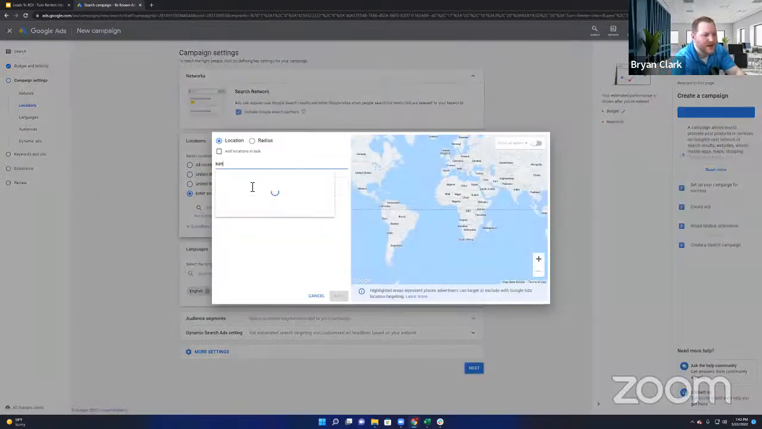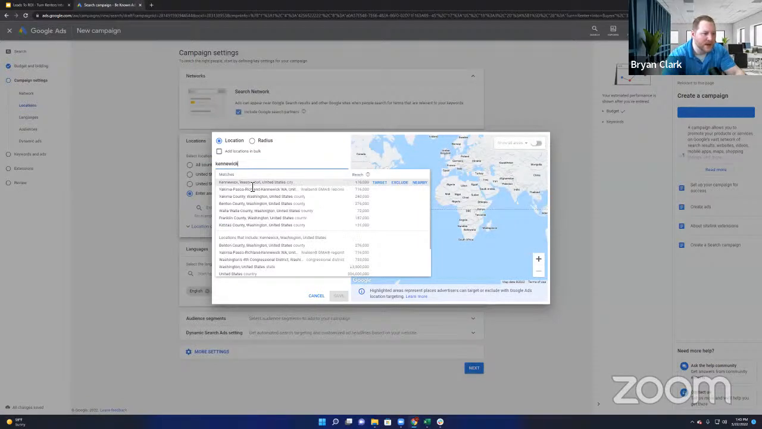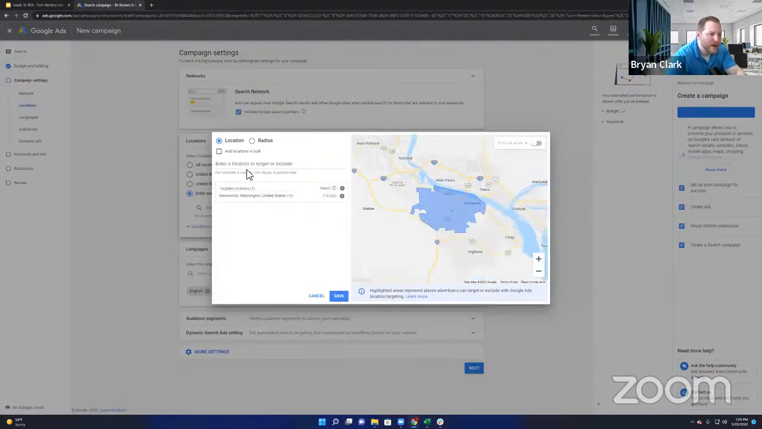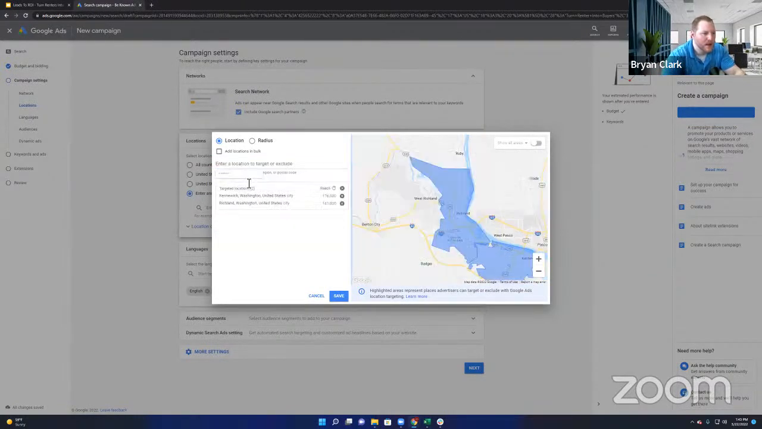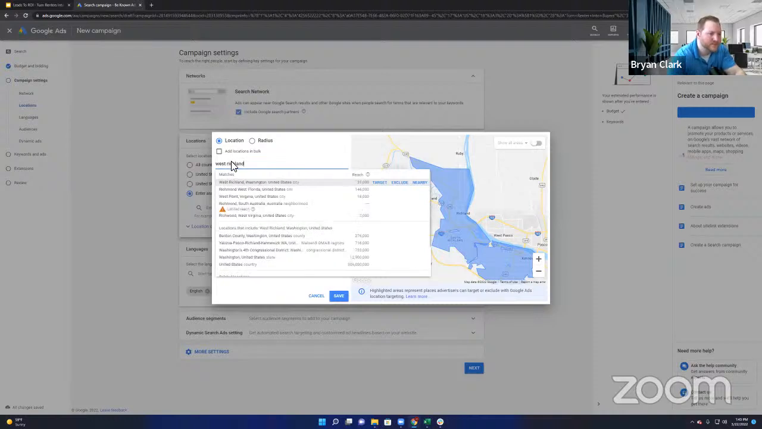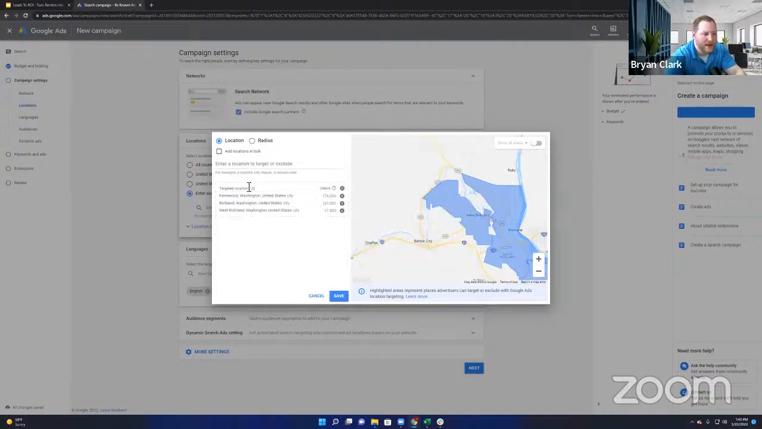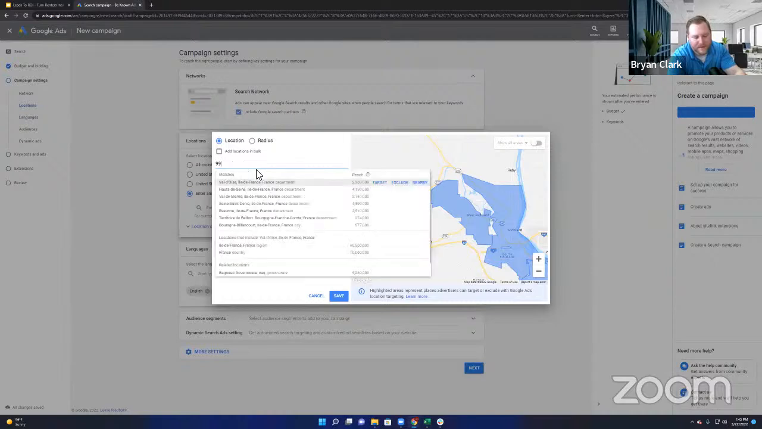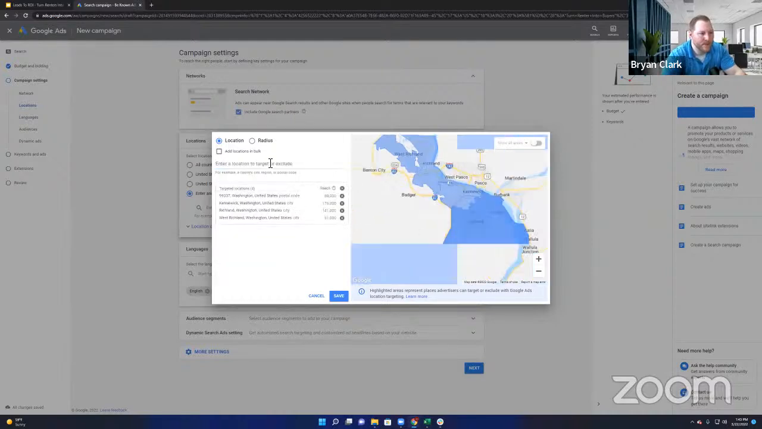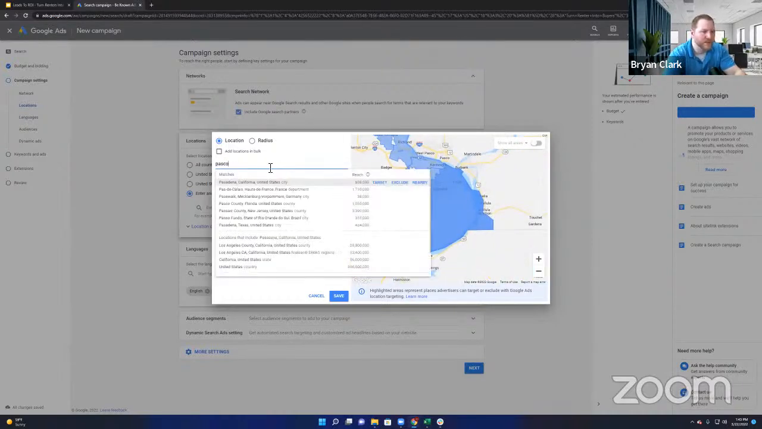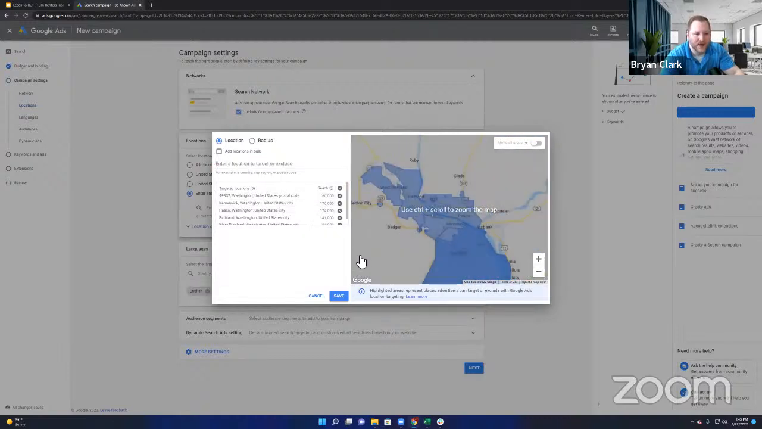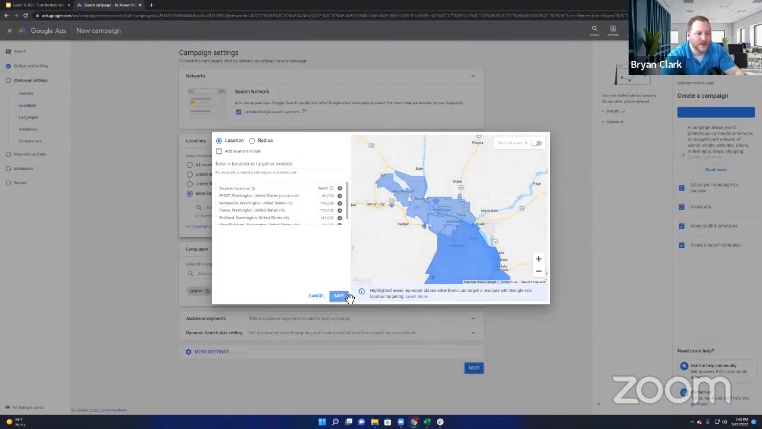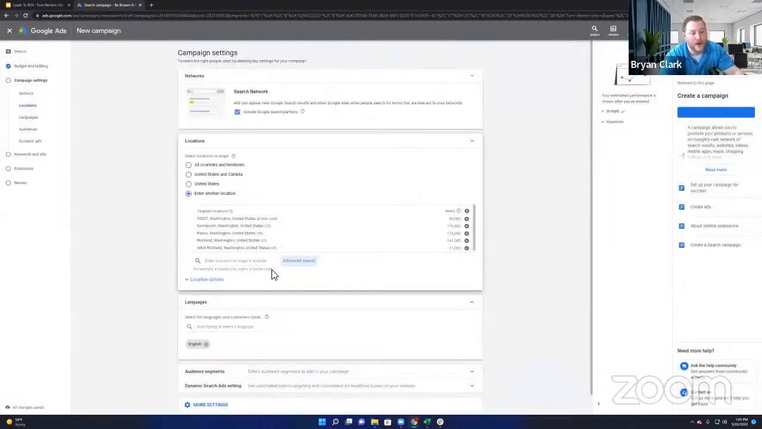And then I'm going to start typing in my markets. So Kennewick. And then I'm going to add in Richland. We'll add in West Richland. We'll add in that 99337. And then we'll add in Pasco. All right, so now we've got a pretty sizable location or area that we're going to be targeting these folks. And this is based off where they are when they're searching.